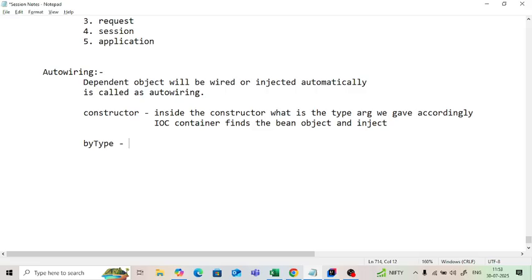Inside the class, it is going to check the setter. Inside the setter method, it will check the setter method argument type. Are you clear, everybody? If I use Autowire by type, it checks the setter. You need to have a setter, and the setter argument type it is going to check.